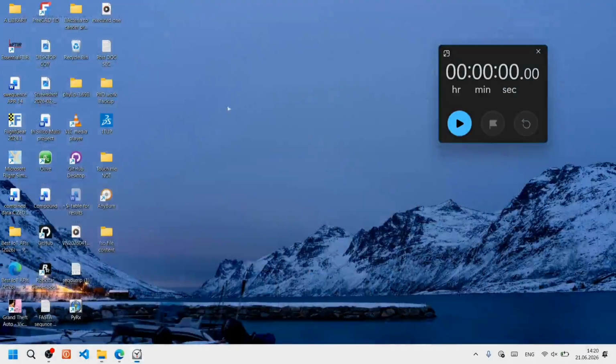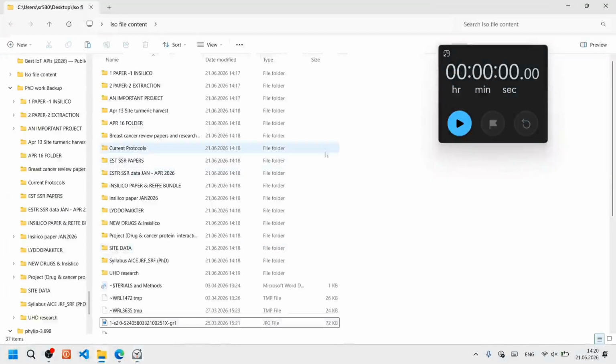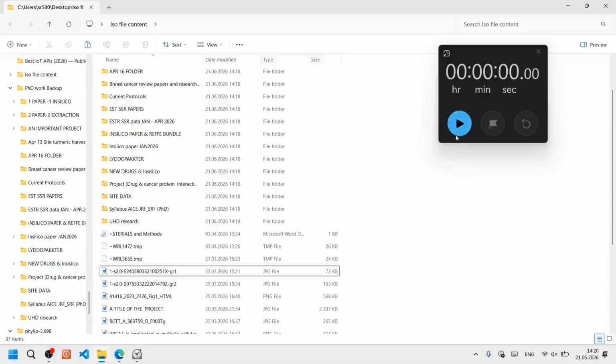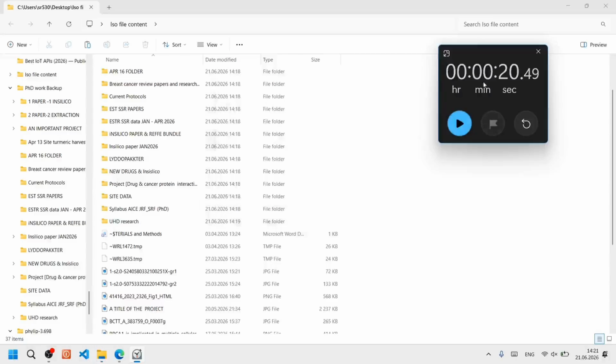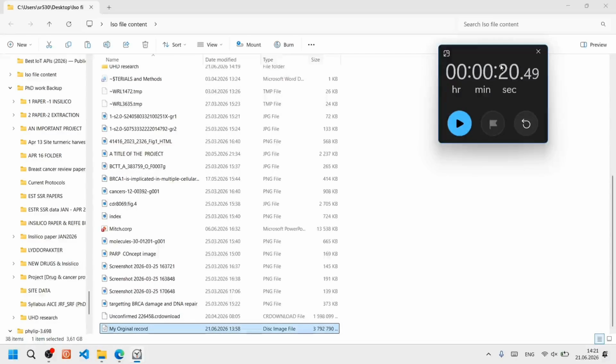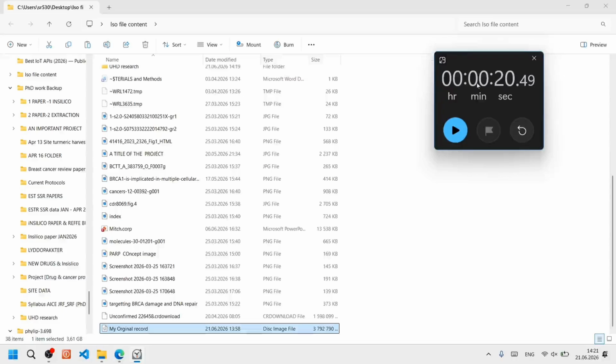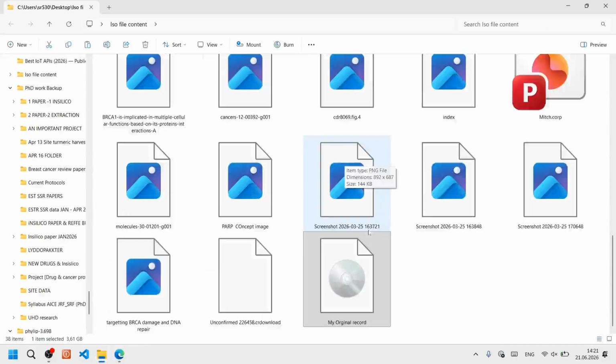Now comparing with the ISO file. The desktop folder is present in my saved ISO file. So I copy and paste. Then you see how much time it takes. Okay, it's about 20 seconds. I think they reach it. Okay, 20 seconds 49 milliseconds. They are just faster and more efficient than loose files.